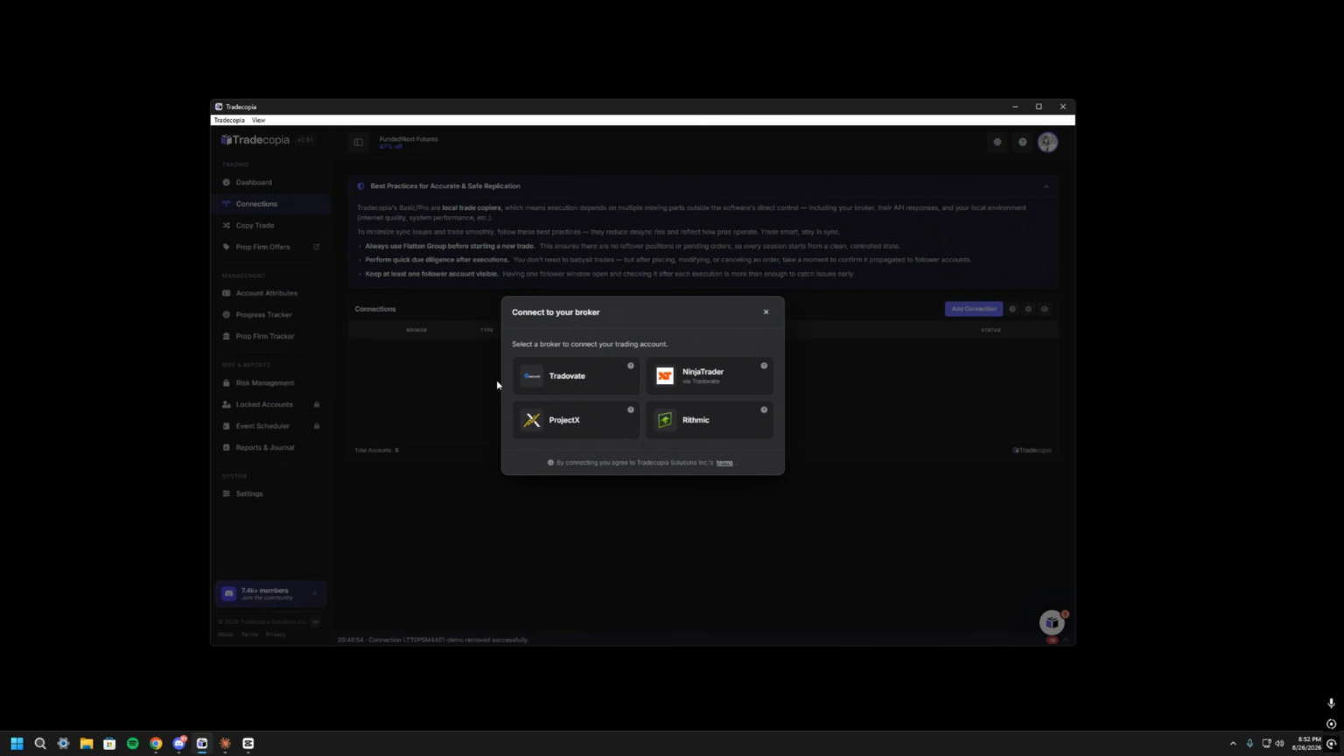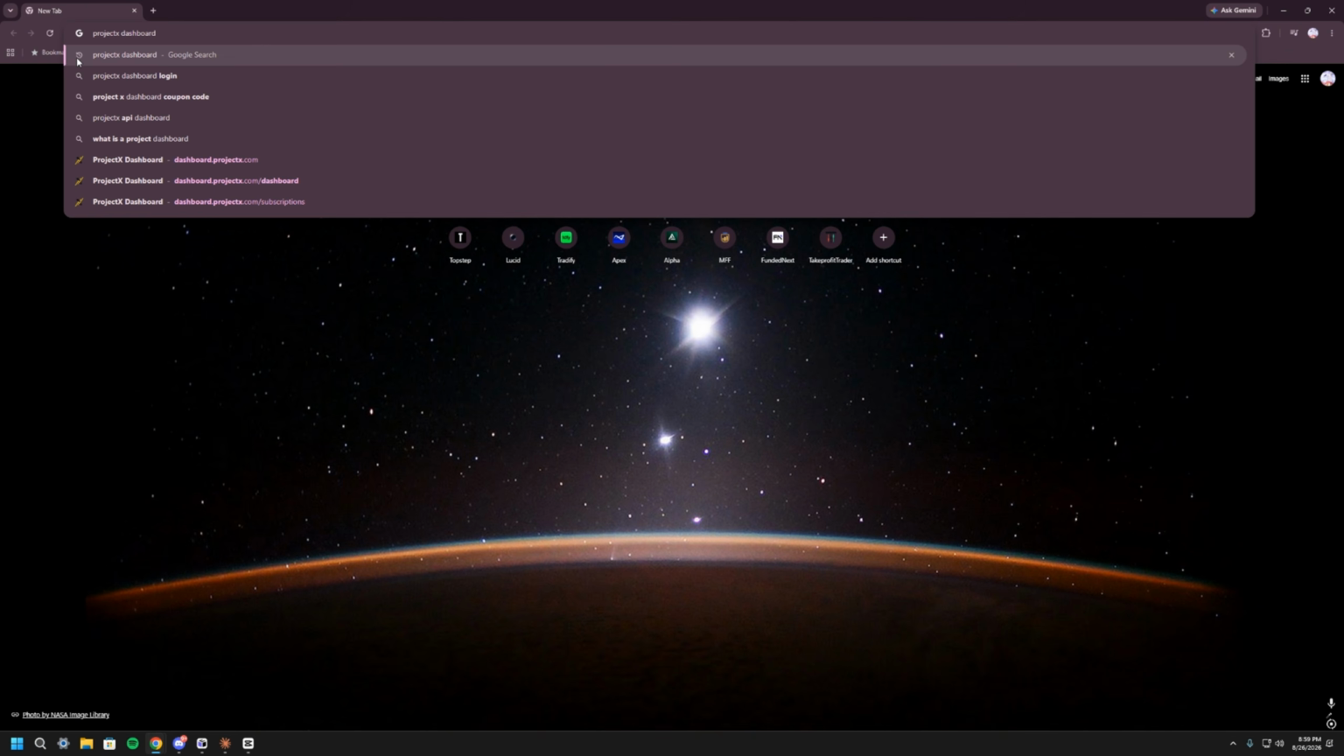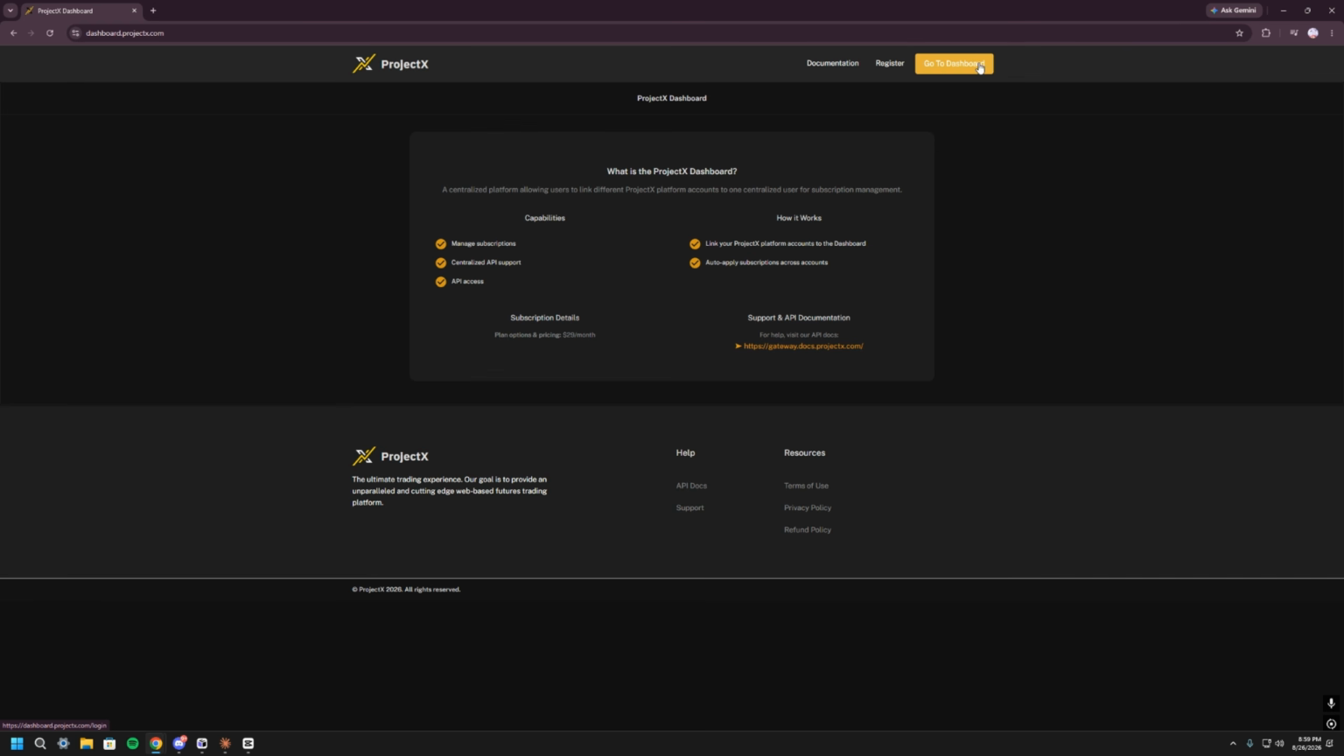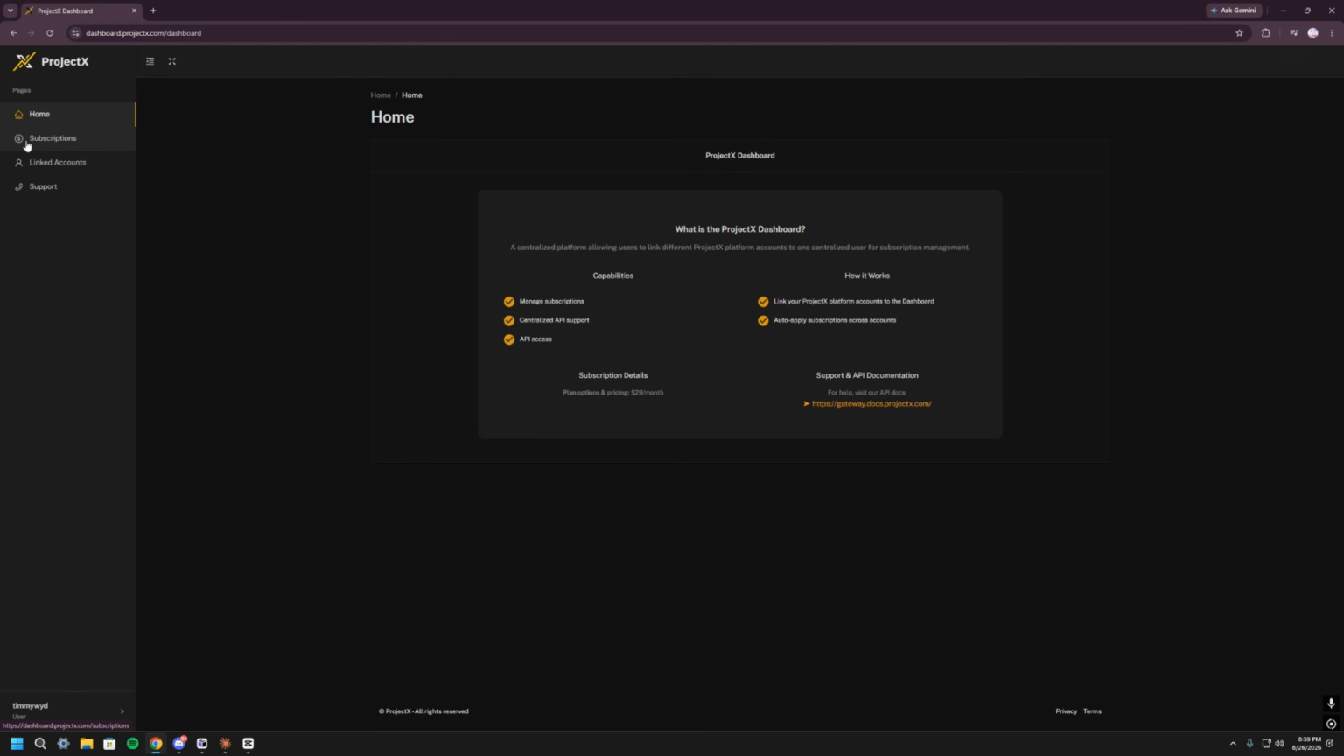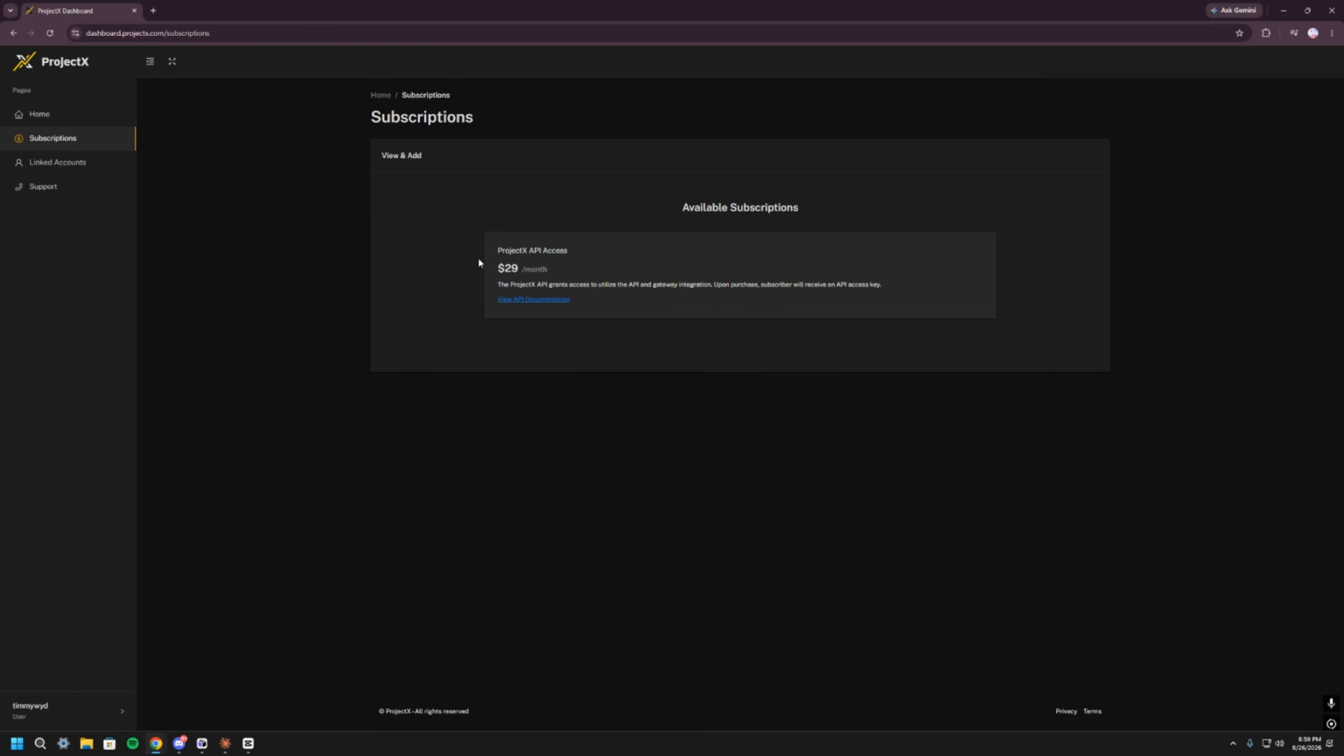All of these are pretty straightforward besides Project X, so I'm going to show you super quickly how to link Project X to this copy trader if you have those accounts. Go to your browser of choice and search up Project X dashboard. Click on the first link and you'll be brought here. You want to click go to dashboard in the top right, then on the left-hand side click subscriptions, and you'll see Project X API access, $29 a month.